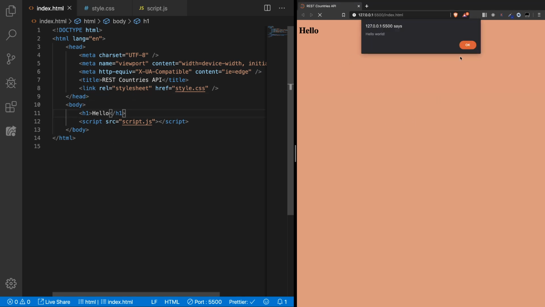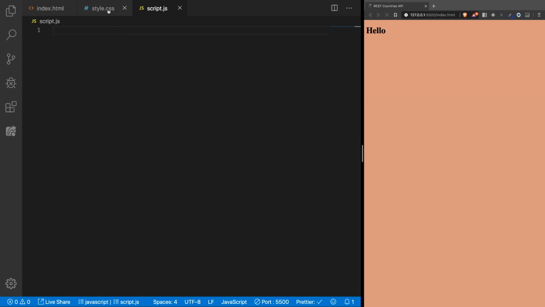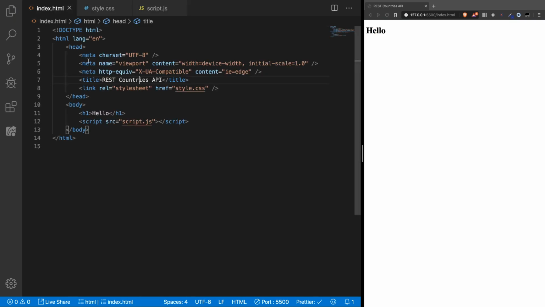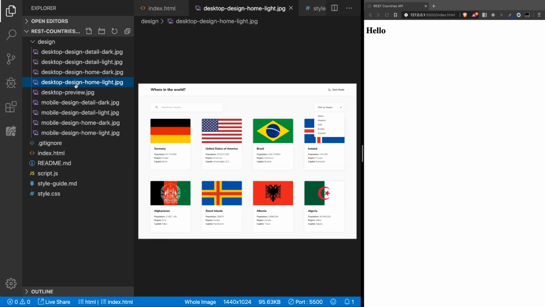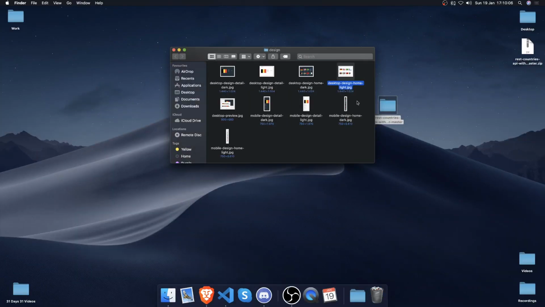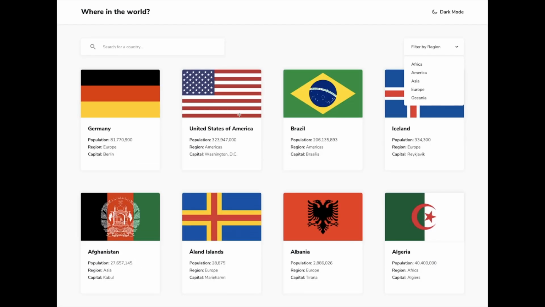Okay, and if we save the file, it loads automatically. Awesome. We can remove now the boilerplate and we can start working on it. Let's see. So I want to open the light version, reveal in Finder, and I want to have it opened in a site here so we can take a look.